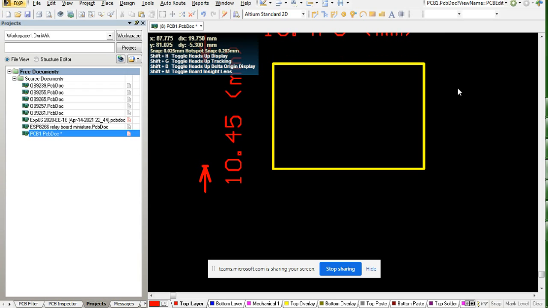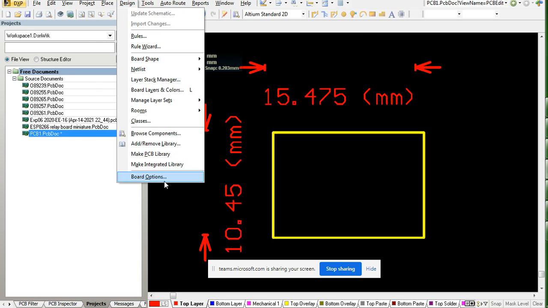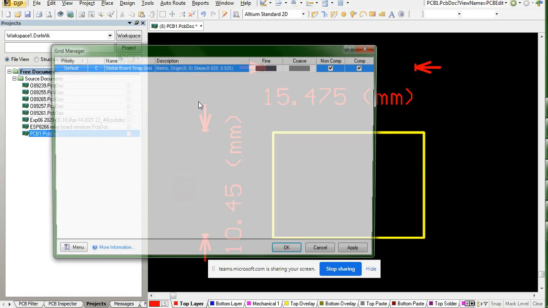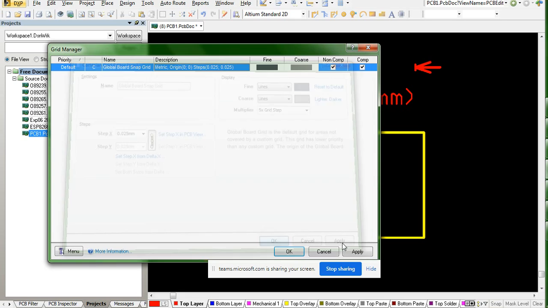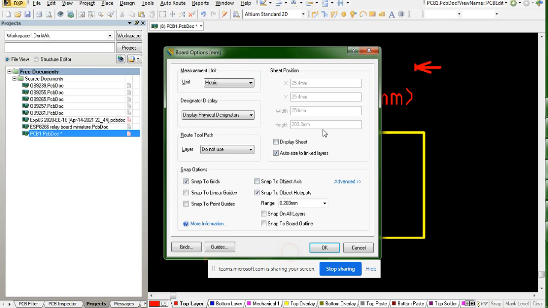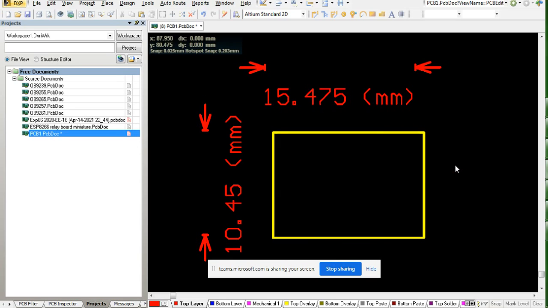Now if you can't work with that accuracy, I will advise you to go again to board options and change this value to something like 0.1 or 0.25, because when I made it 0.025, this actually made it difficult for me to make that orientation over there. Okay, now you have this rectangular box.